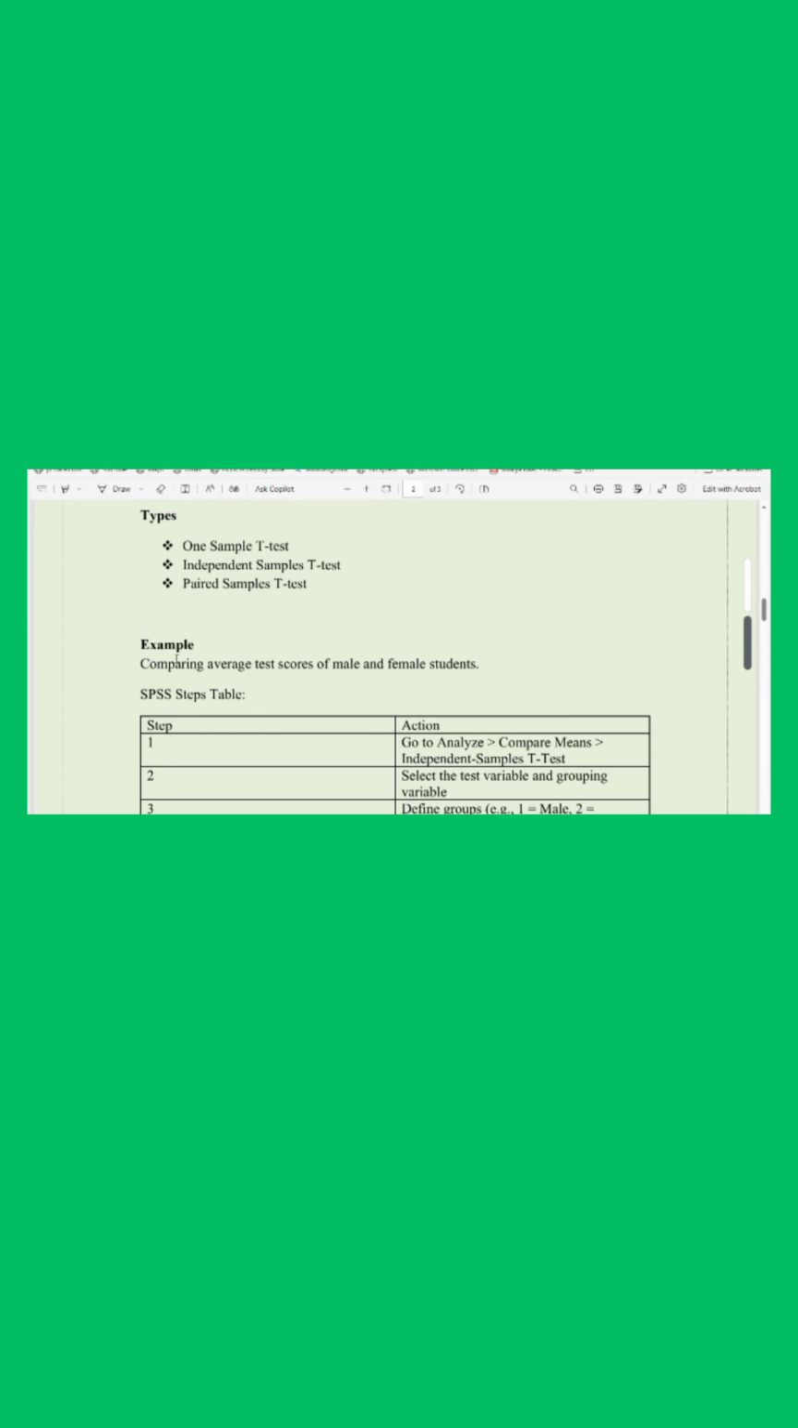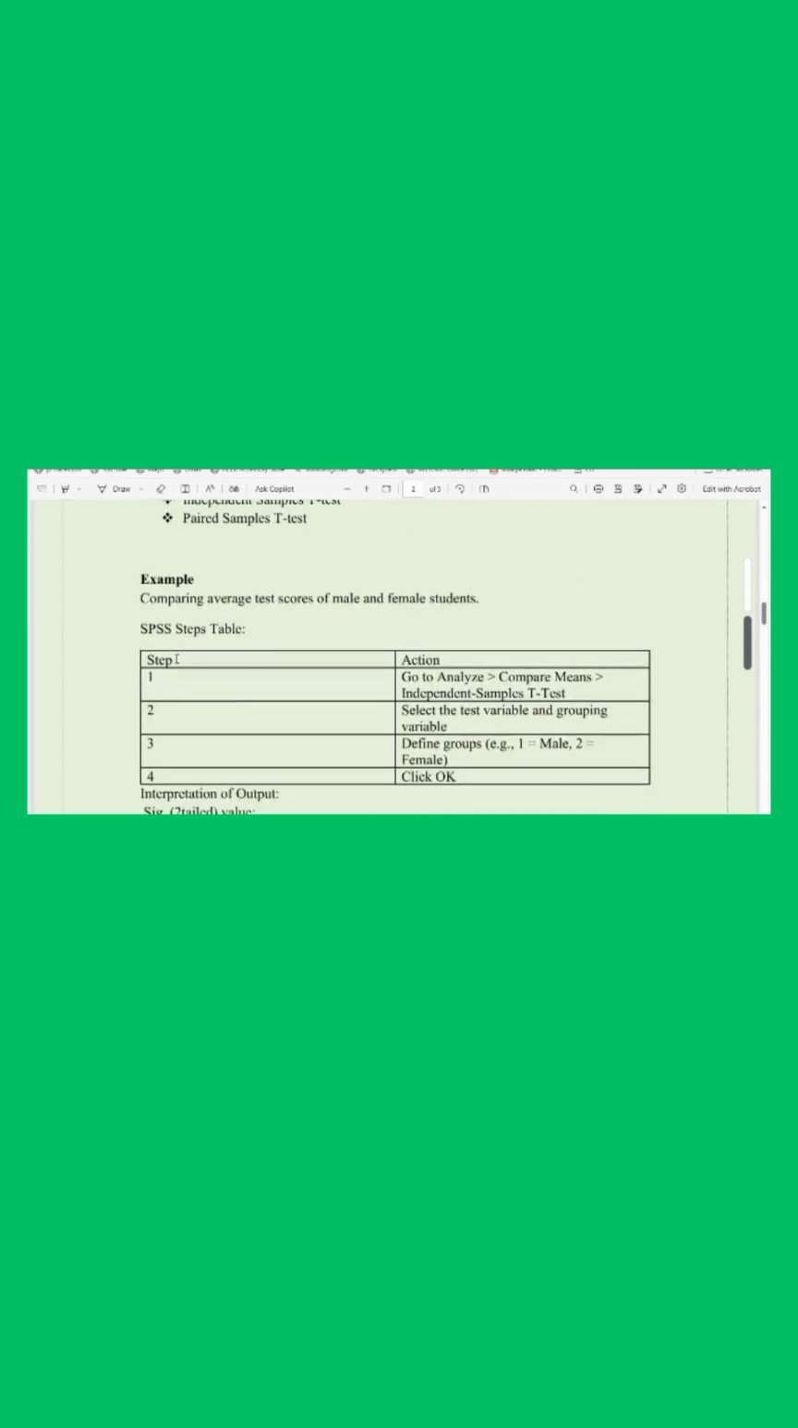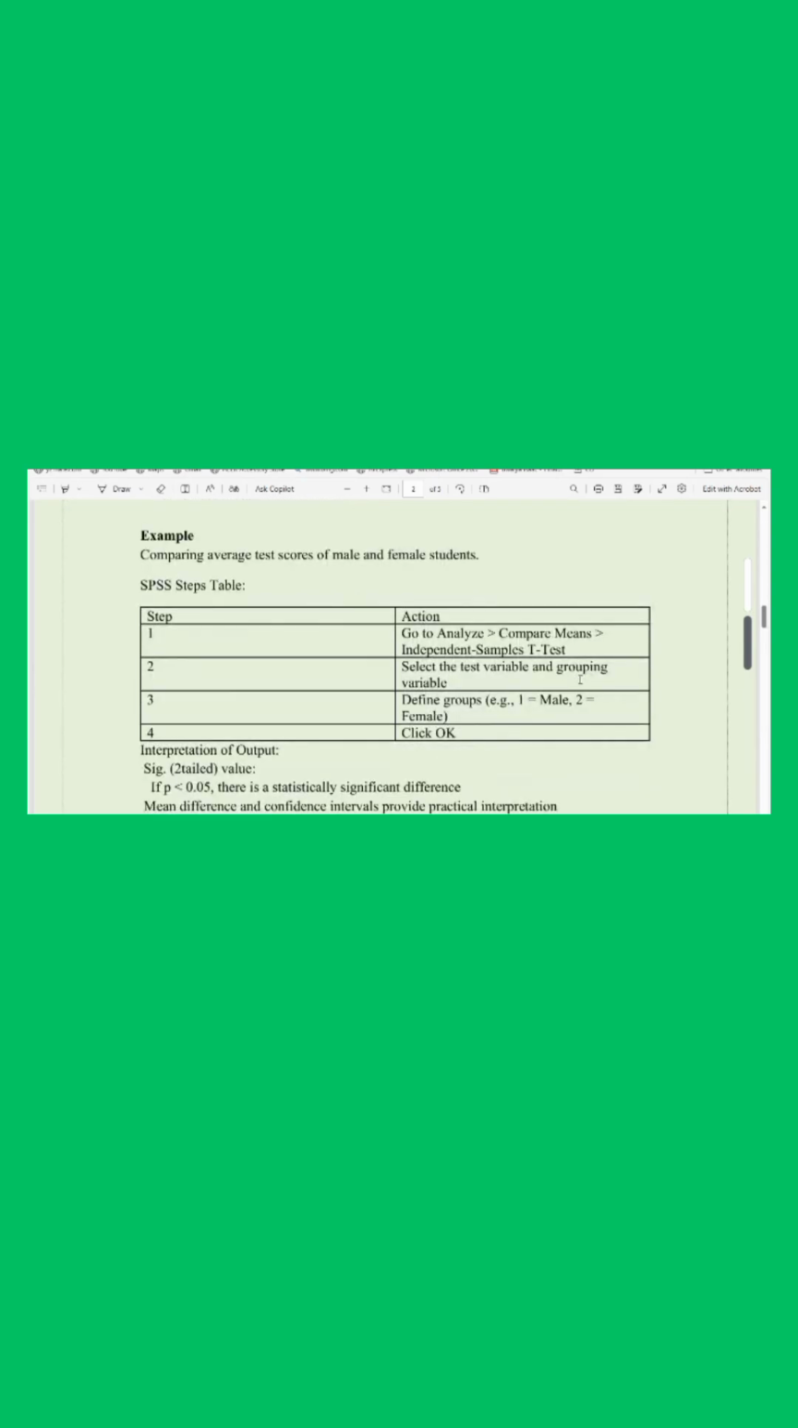So now, what are the steps that you take when you are doing your analysis using SPSS? So you go to analyze and you go to compare means. You press independent sample t-test. If you are looking at the independent sample, select the test variable and grouping variable. Then define groups, e.g. we have 1 to represent male and 2 to represent female. Then you say okay. Then now the interpretation. So these are the steps that we are going to take when we go to SPSS.